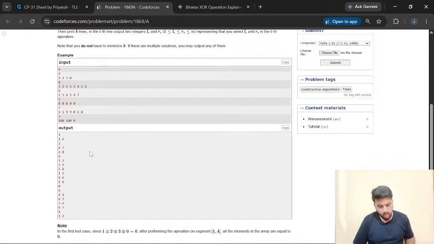So now 3. Okay. Now what he did is 1 and 8. 1 2 3 4 5 6 7. Look at here. 1 and 2. 1 is 0 1 and 1 0 1, the XOR will be 3. So he replaced every element with 3. It will become 3 1 4 3 3 3 3 6.